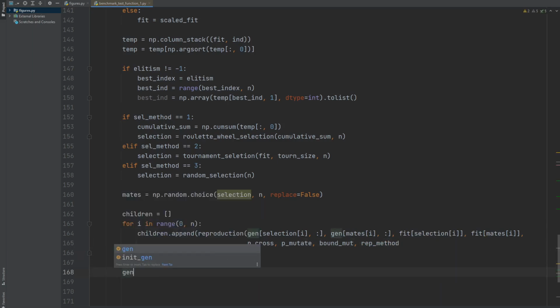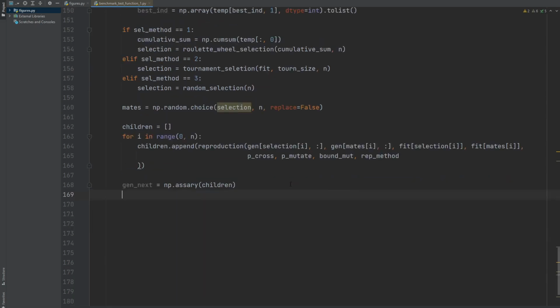Now it is time to create our next generation. It is going to be an array of the children. We're going to convert this to an array. There we go. Now, after we've done this, once we mutate, we might actually mutate some of the values such that their variable values are outside the bounds. So we need a way to check on the bounds.